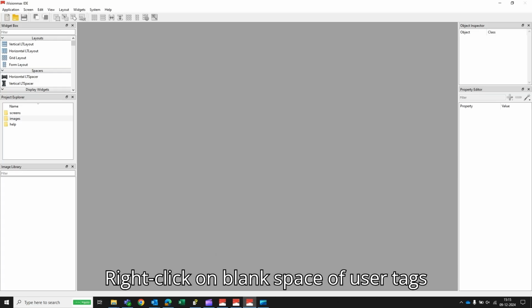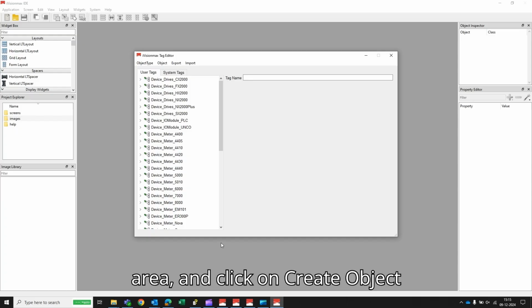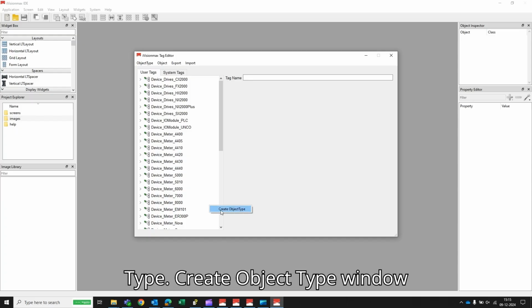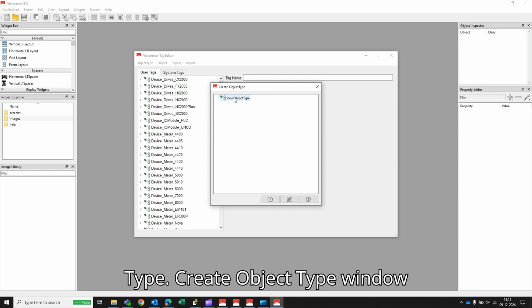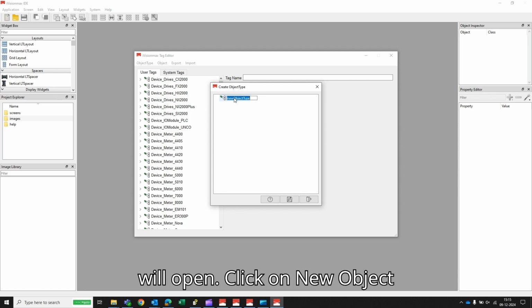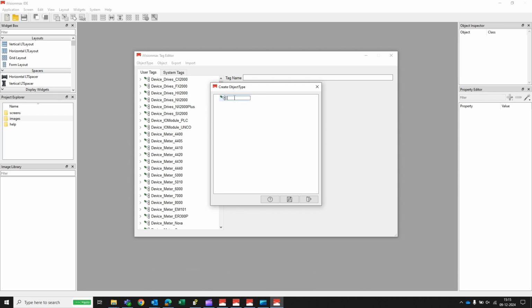Right-click on the blank space of the user tags area and click on Create Object Type. The Create Object Type window will open. Click on New Object Type to rename it.